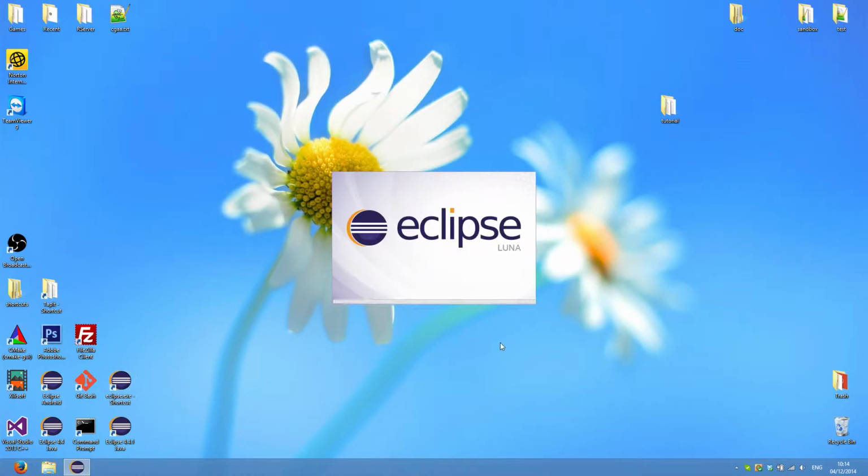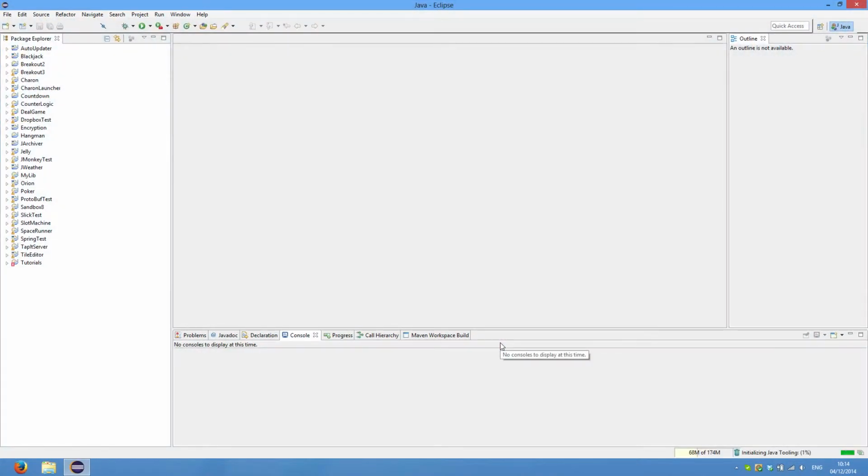So if you run Eclipse for the first time, it will first ask for your workspace. Workspace is the folder where you keep your projects, so just click OK, and it should be under C, users, your username, and a workspace folder. After that, you'll have a welcome window. Just close the window, and then you'll be given this kind of layout.